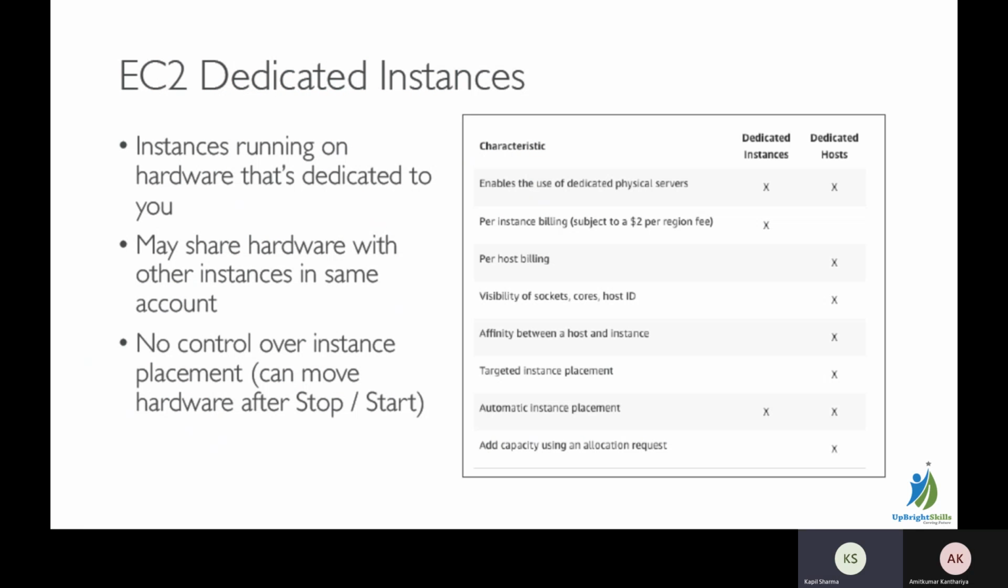EC2 dedicated instance: the instance is running on hardware that is dedicated to you. So there is a physical box which is registered in your name. That is something we can call an EC2 dedicated instance. It may share hardware with other instances in the same account. No control over instance placement; it can move hardware after a start or stop. There is no control over the placement.